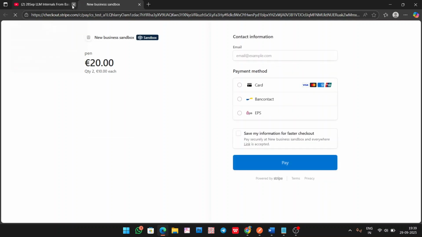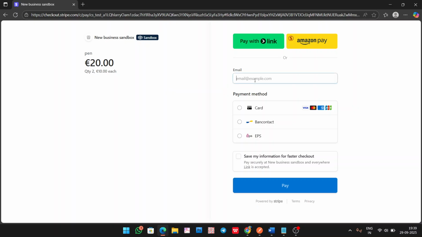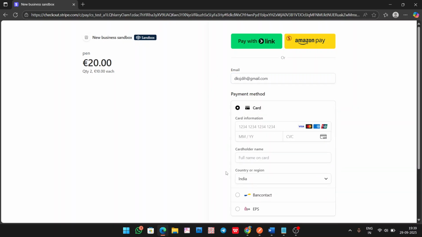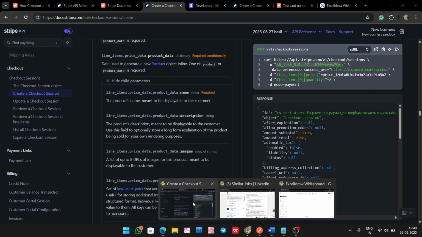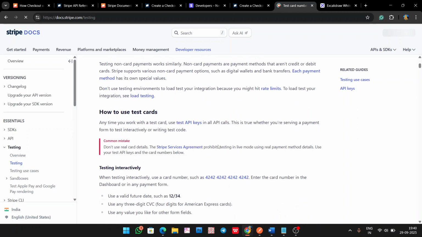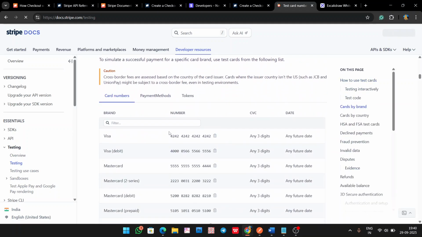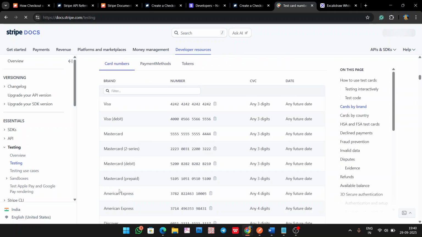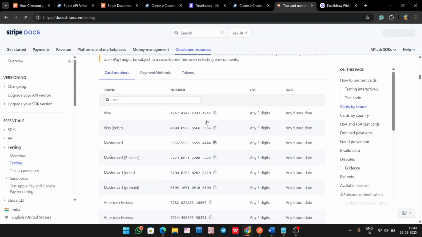And we just copied this one, and here it is. We are taking some random emails, Gmail.com, and Stripe people have given some test cards for testing purposes. Here we see we have test cards. We have so many cards: Visa cards, Master cards, debit card, American Express. So we can use one of the cards, and we took this one and are pasting here.